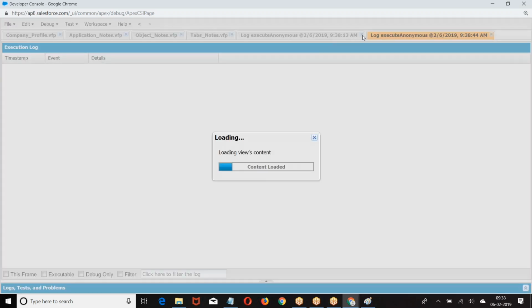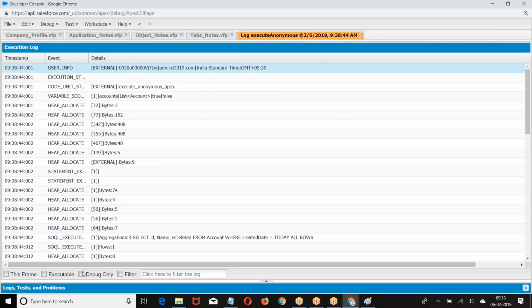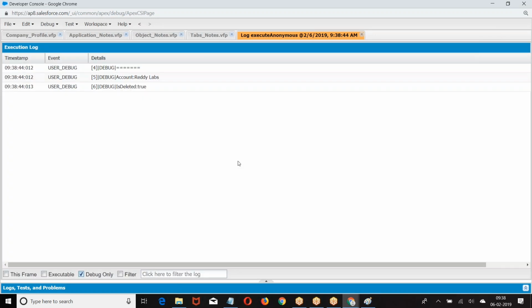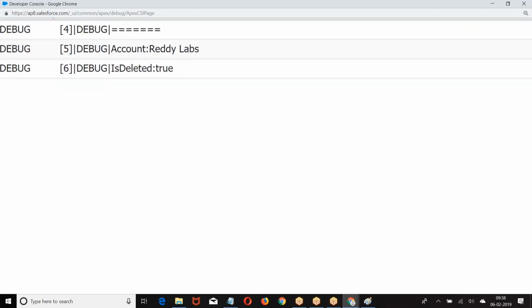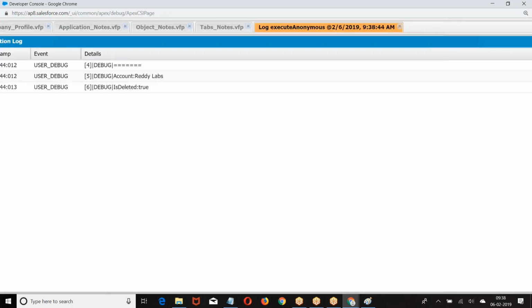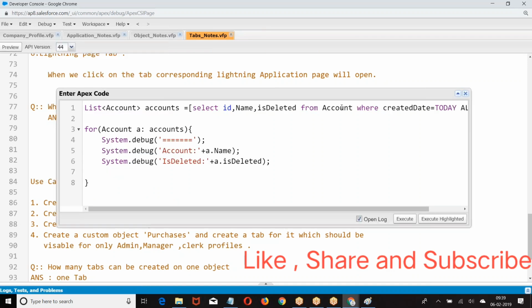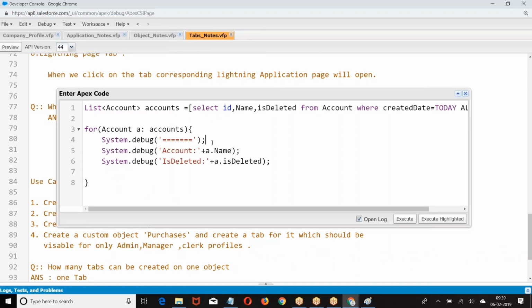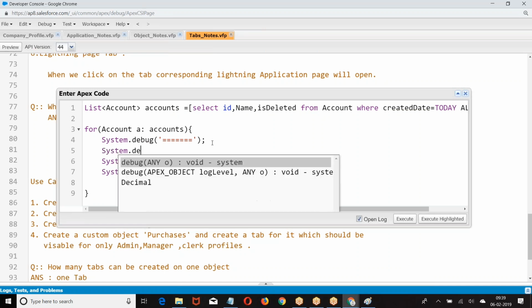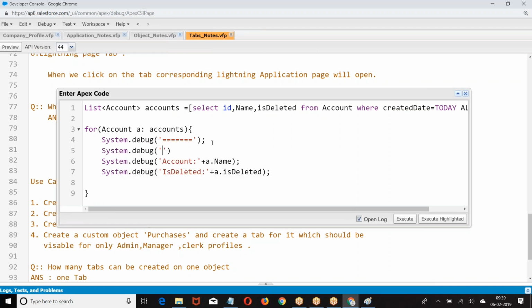Now, what was the value? Ready Lab IsDeleted equal to true. Why? Because I deleted the record. On which object did I write a query? I wrote a query on Account. In the Account table, I said get all the records which are created today. Let us see. A dot ID.